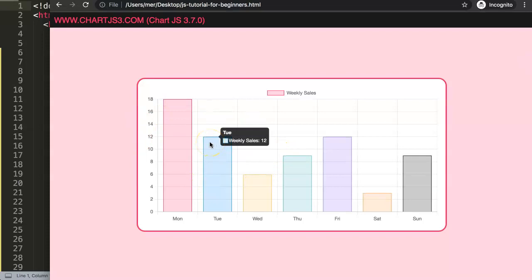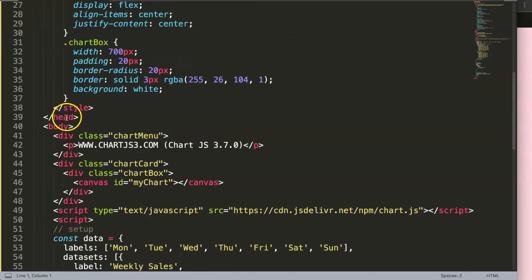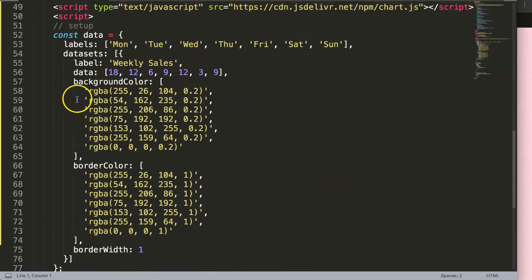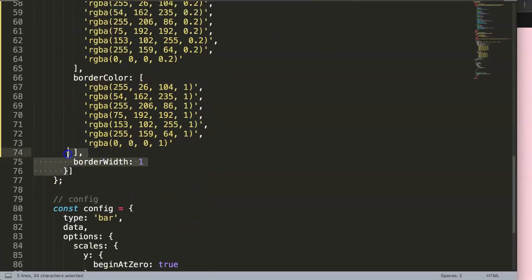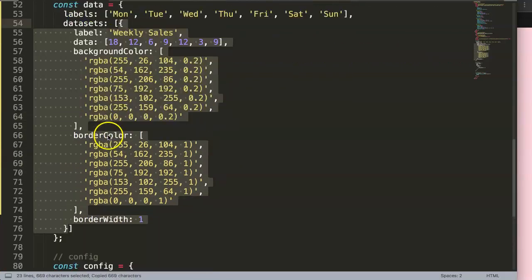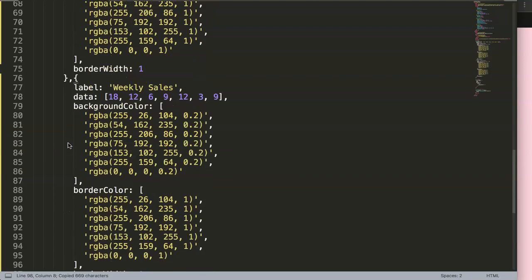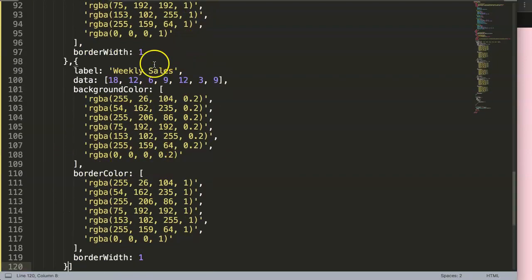So now we have this, and what I want to do now is add additional bars, which would probably be the most likely situation here. So we're going to put in additional bars in the data sets. Let's assume we have different data sets, and every data set has a different color.